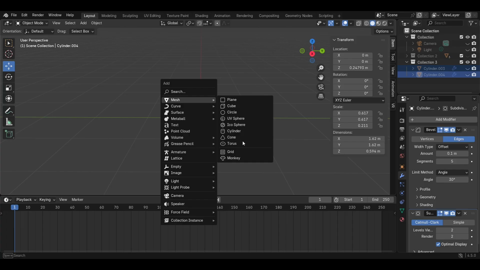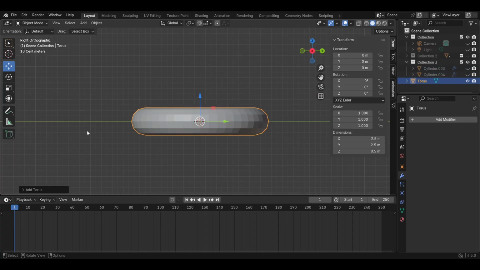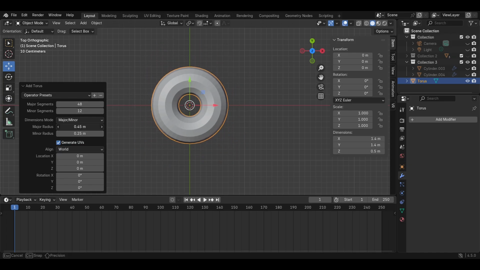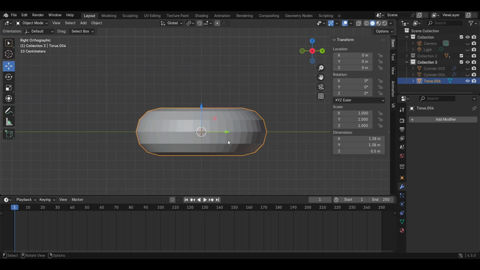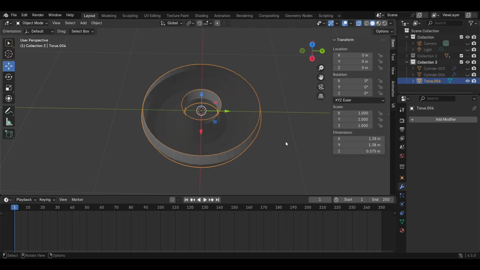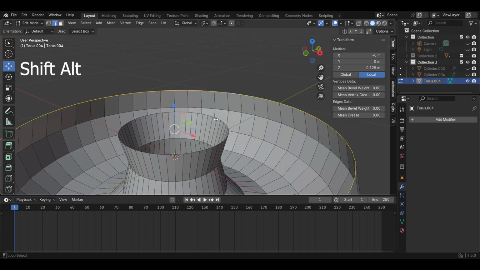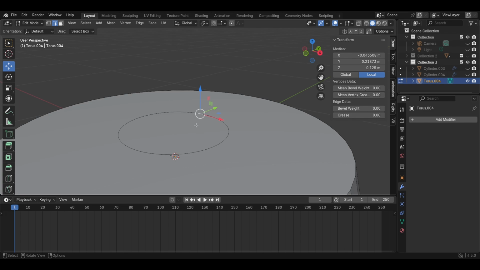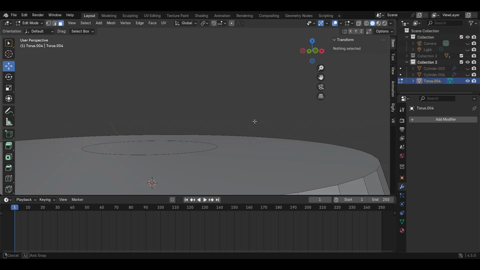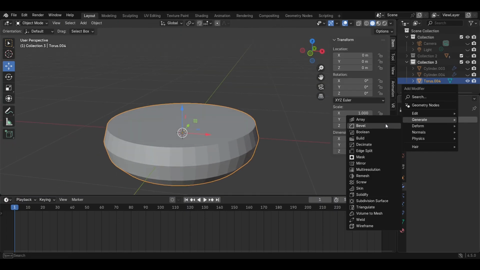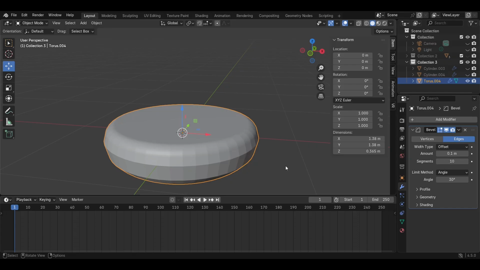Press Shift A to add the torus model and change the size to adjust the perimeter of this model. Press Shift Alt, select two lines and press F to add the face. Select the face in the center and delete the face. Add the bevel modifier and change the segment to 10.